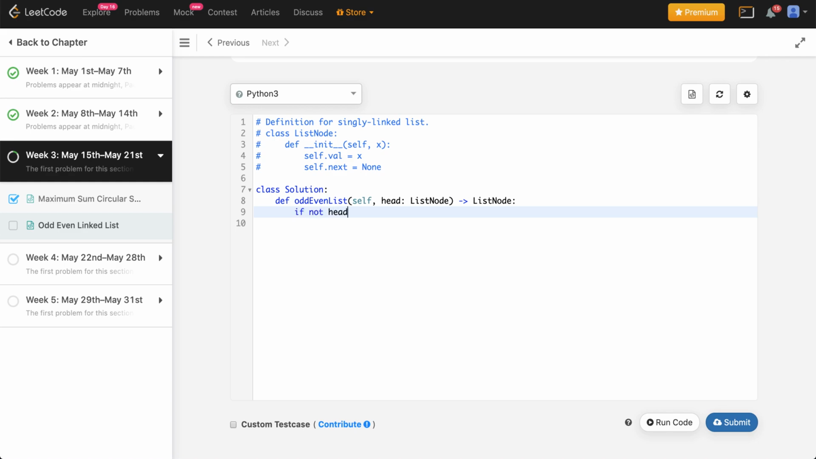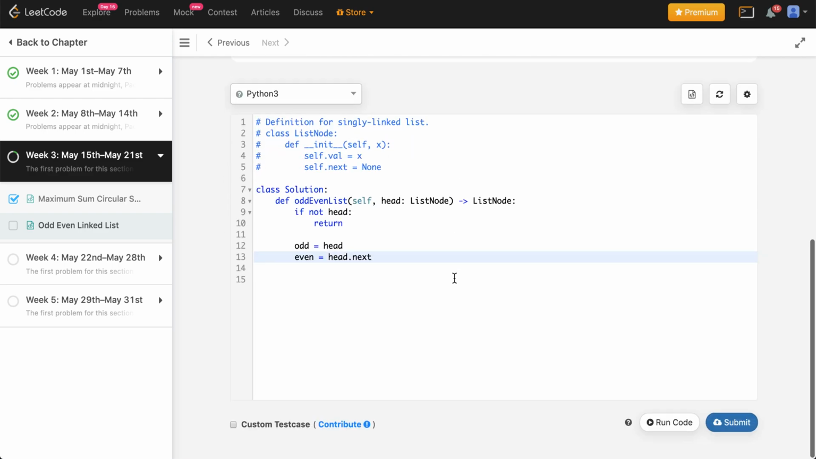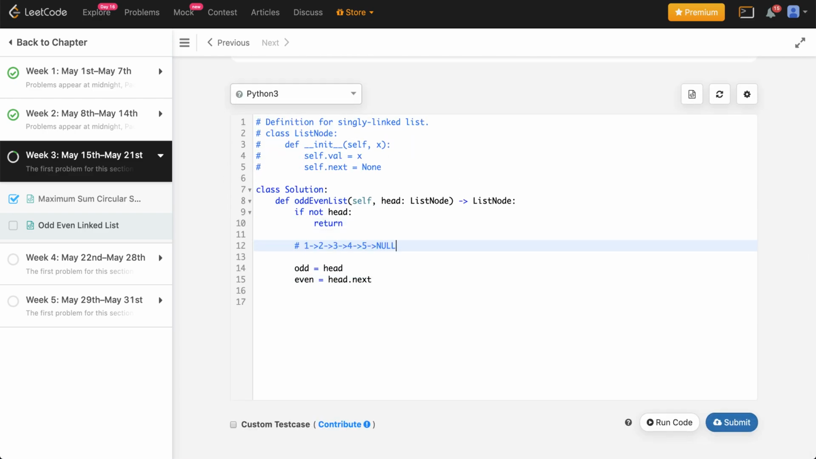So we start with the base condition, and just that if nothing's been given to us, then we return nothing. Now the next condition that we have to usually take care of is we have to maintain pointers for odd and even. So the odd pointer is just going to be the head, and even is just going to be whatever's after the head, so head.next. So if I just quickly copy this example which has been given to us and paste it over here, I'm referencing odd at this particular value and even at this particular value.